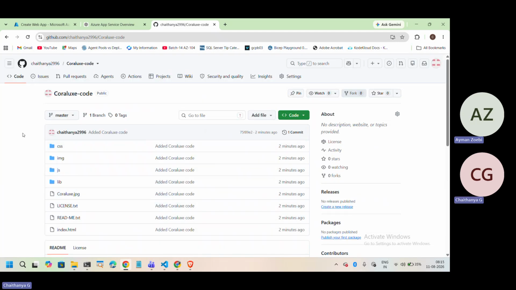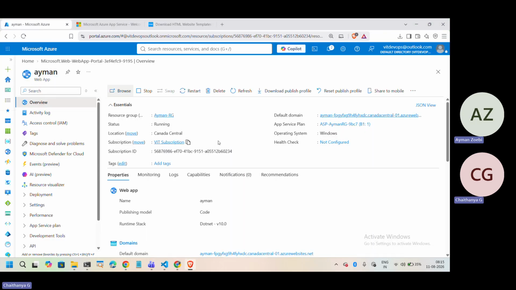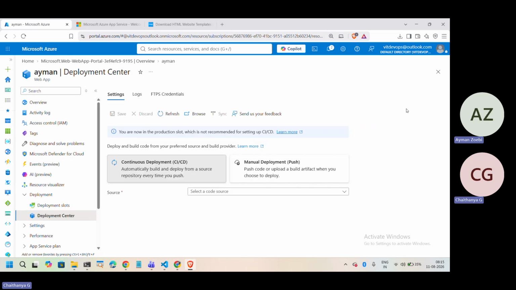Now what will I do? In this app service, if you go to the deployment, we have something called deployment center. Okay. If I go to this deployment center, what will happen? Here we can select our code base. Understanding? You can see here: deploy and build code from your preferred source and build provider. For that, you can see here GitHub, Bitbucket, local Git, Azure repos.